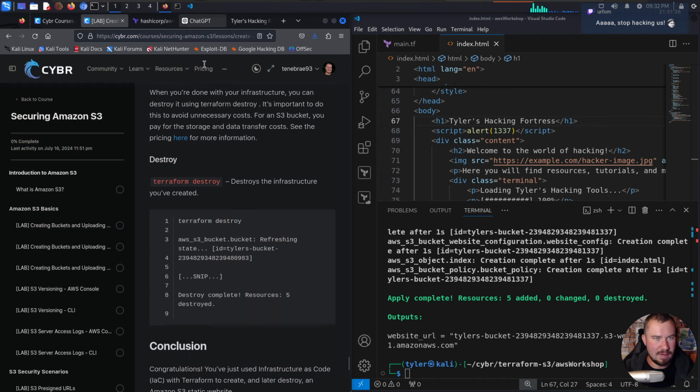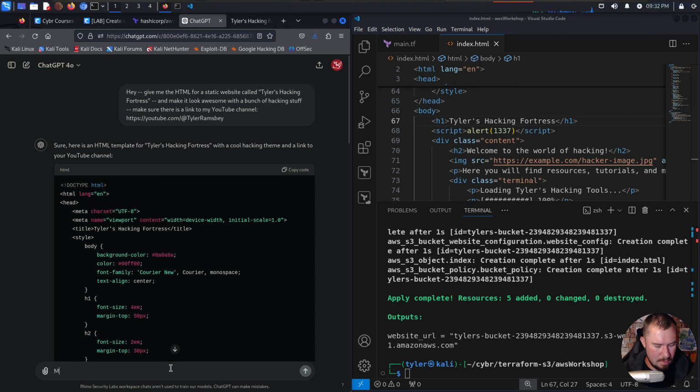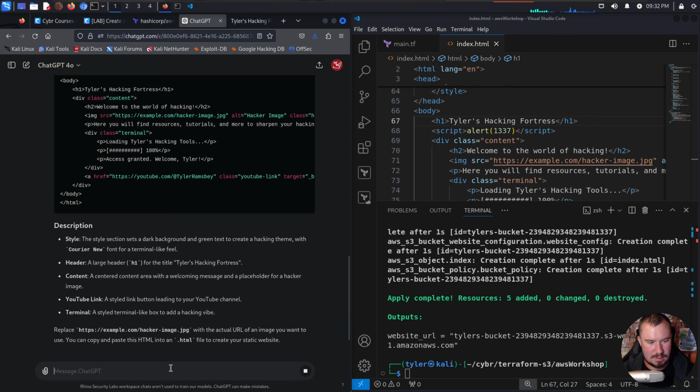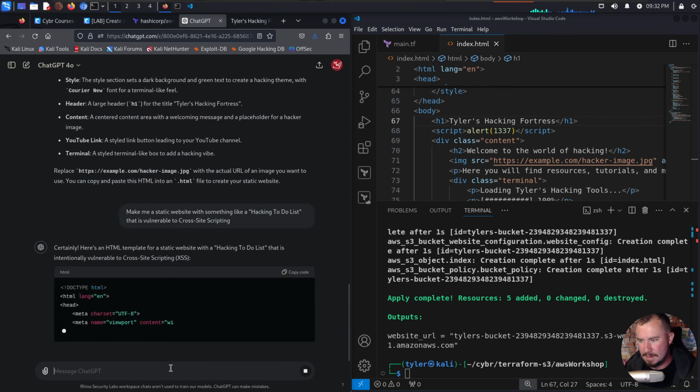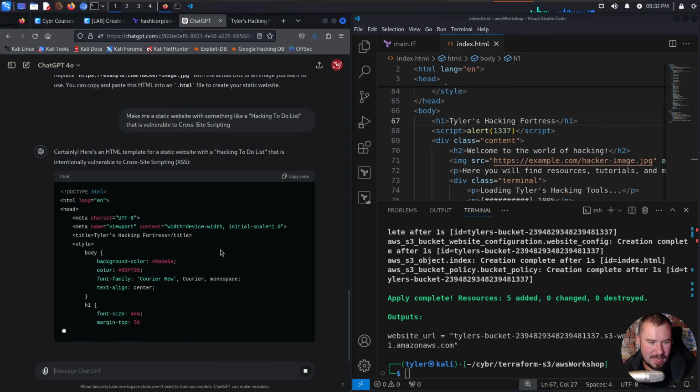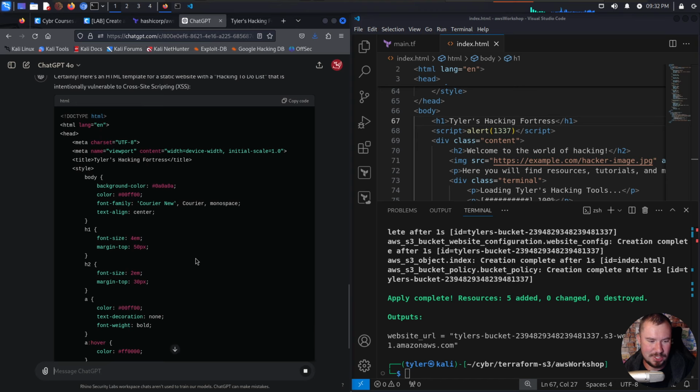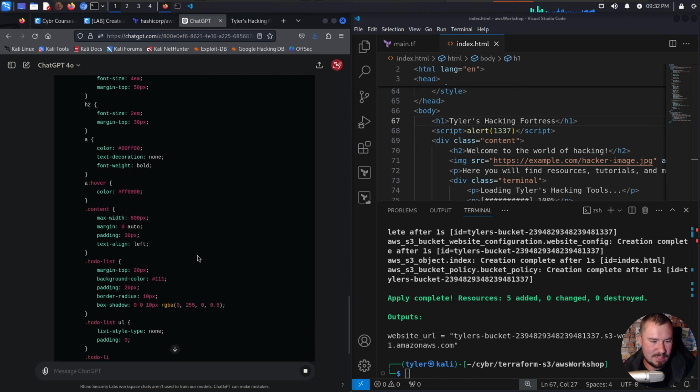Now, we could actually have a little bit of fun. Make me a static website with something like a hacking to-do list that is vulnerable to cross-site scripting. You guys can go hack yourselves. I'll spin this up and you should be able to execute some cross-site scripting in here.